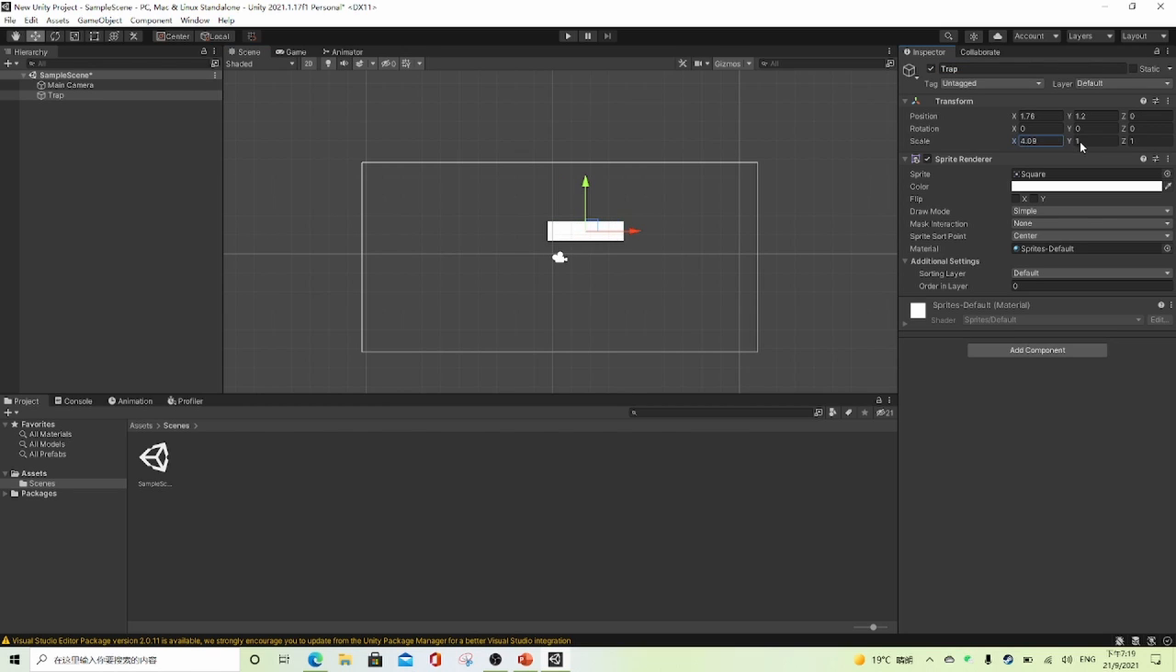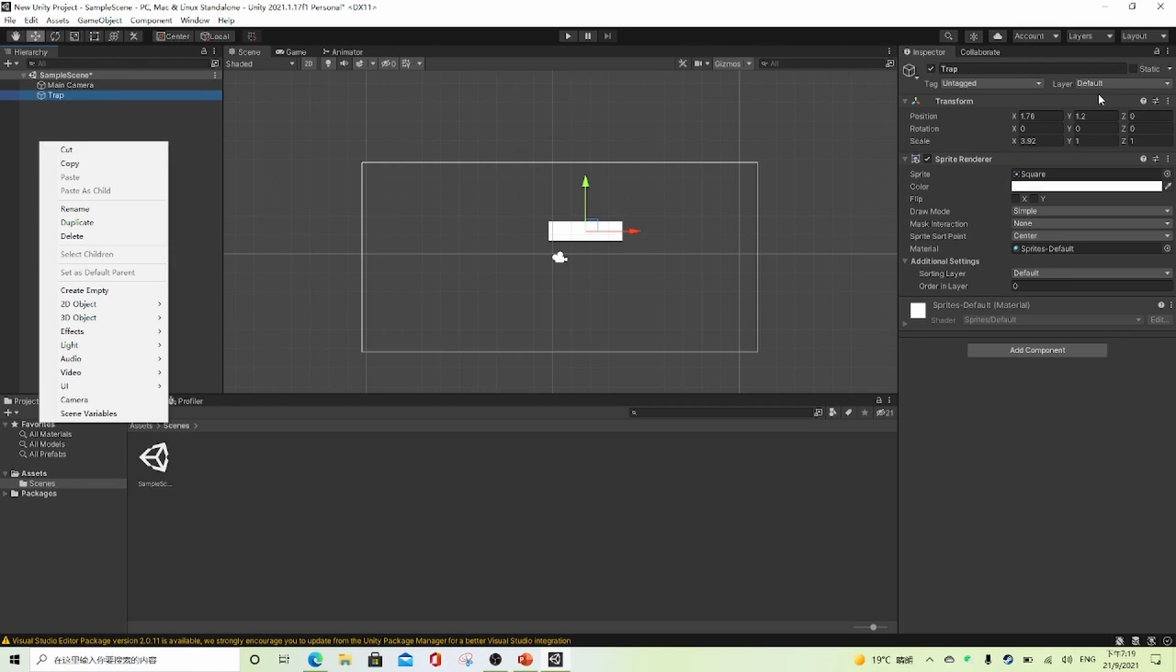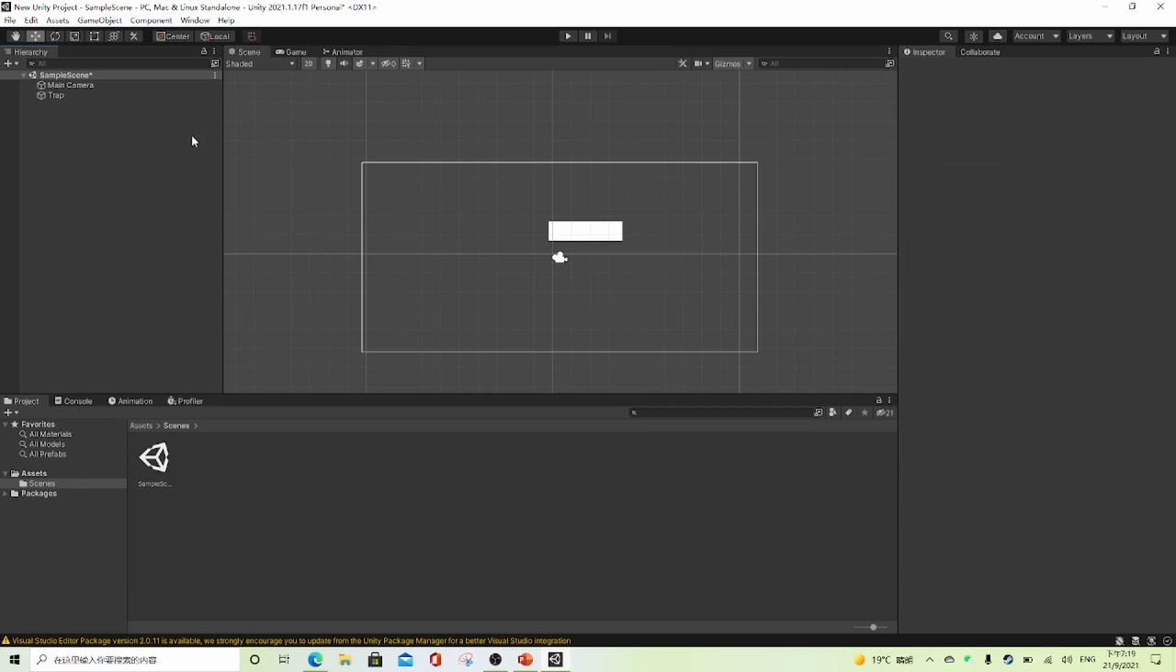For example, I want to make it look like this. But I only want to change it once. I don't want to change it a lot of times, like every time I create a new trap, and then change the X value of the scale and make it look like this. I don't want to do it.